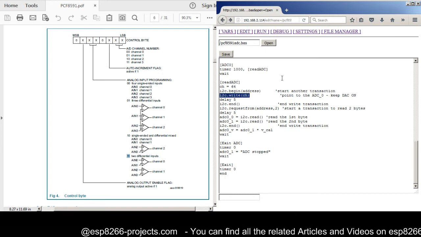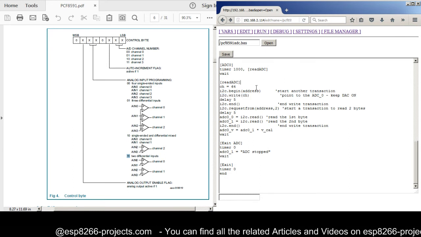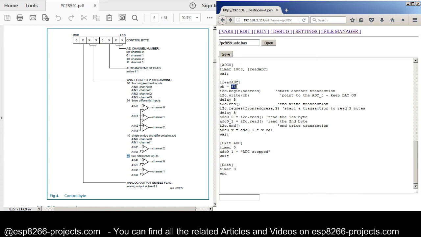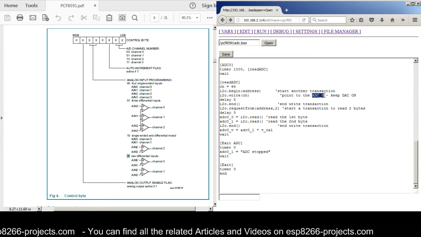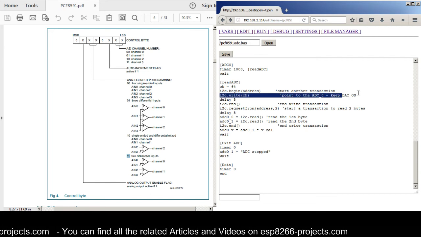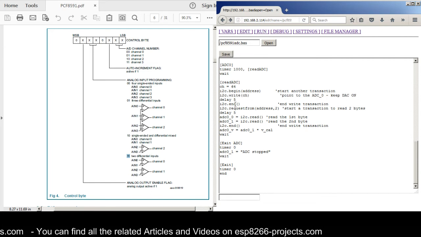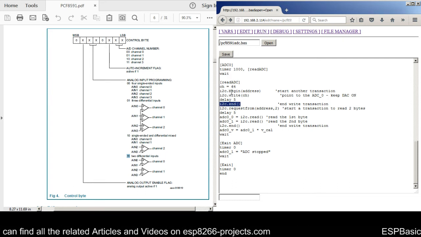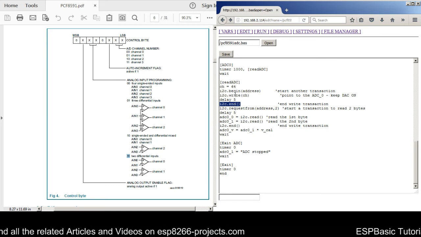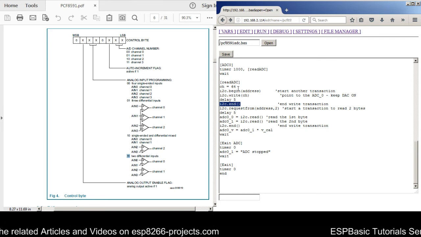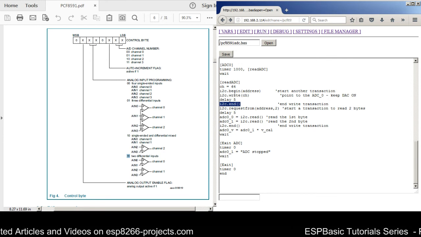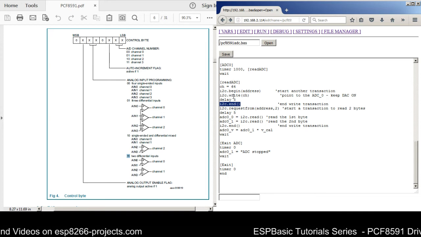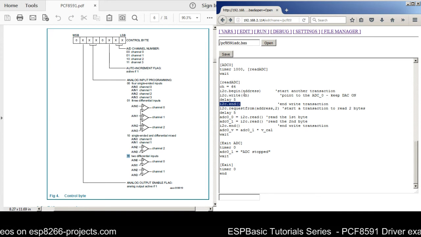Okay, so now back to our story. We are writing in the control register 64, so we will start ADC 0 and also keep the DAC on. We will end this transaction where we are telling the IC how to be configured. This was the write transaction, and now we will use the read transaction.